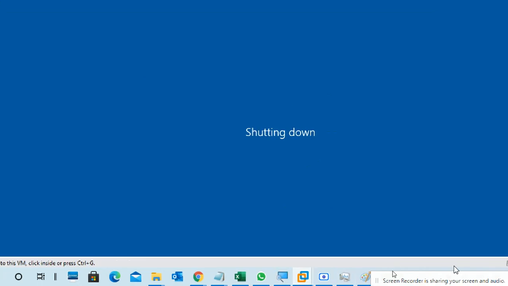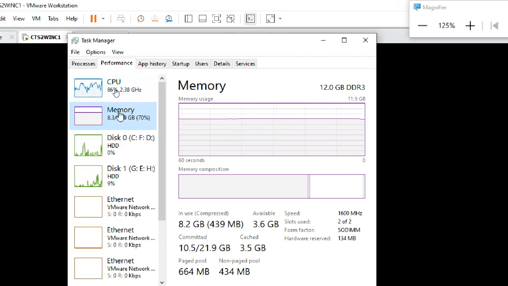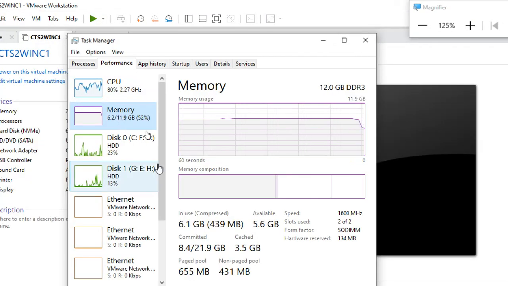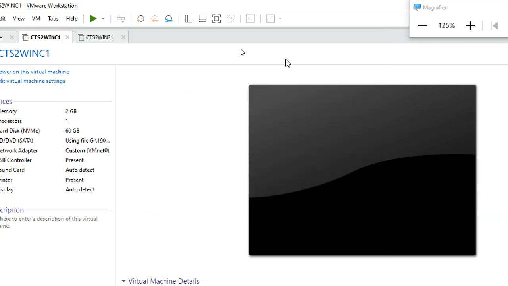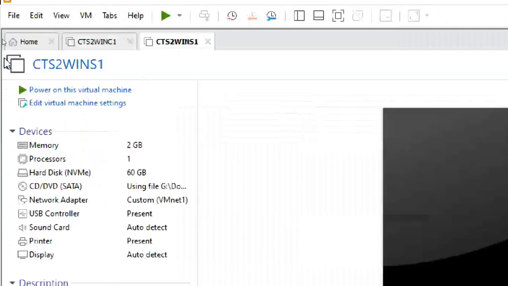Then I will get more space. You can check in the task manager also. Once it is shut down, the 3.6 becomes 5.7. See, like that you can manage. Now I'm going to my server, the one named server, and edit virtual machine settings.